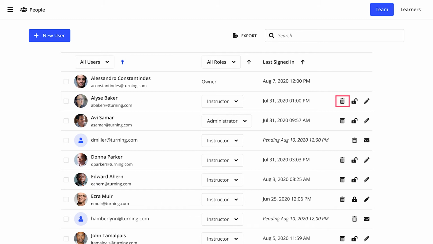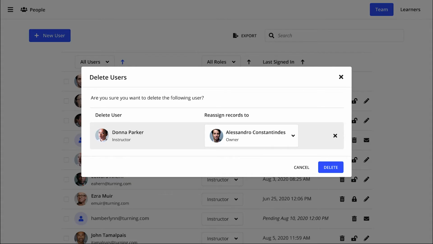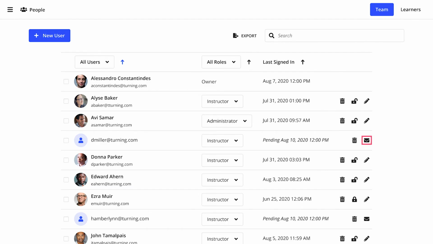The Delete button has two functions depending on the user's login status. If the user has already logged in, selecting Delete will open the Delete Users window. This is where you will reassign all the deleted user's courses and content to a new user by using the Reassign Records drop-down menu and selecting the Delete button to remove them. The Mail button enables you to resend the invitation for anyone who has not yet logged in.